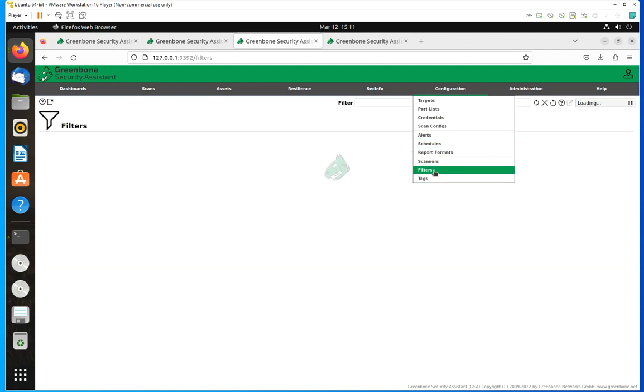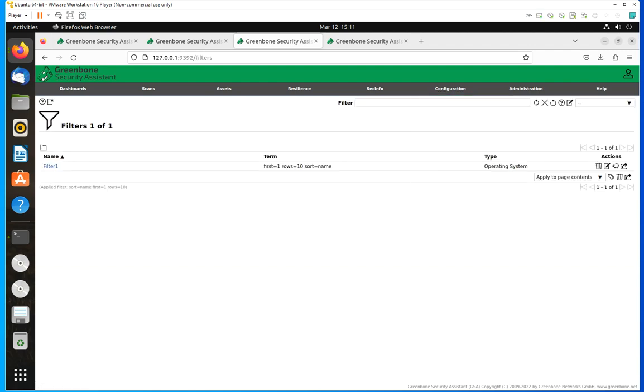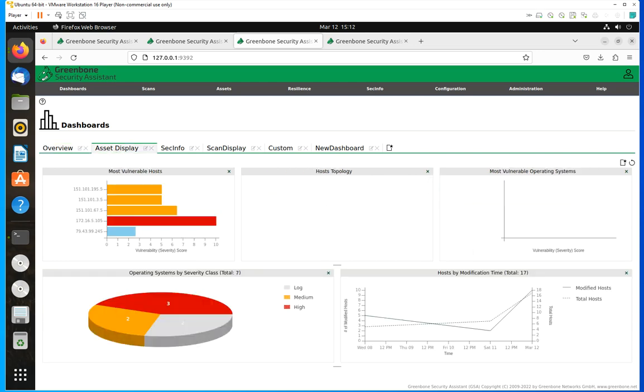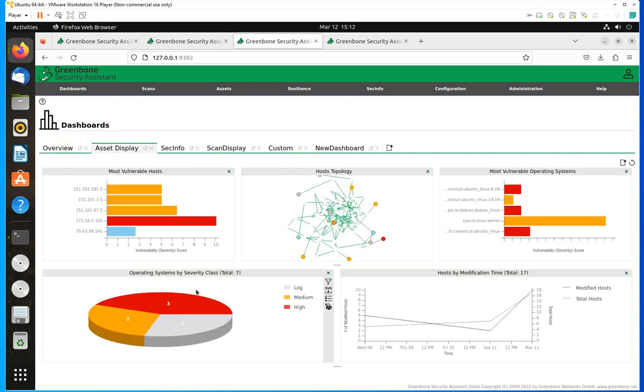And filters, that is if you want to create filters. You could do that in here. Create the filters if you know the syntax. I'm not that good with the syntax. I believe that I showed you this in another video, but if you go, for instance, to any of the graphs right here, when you select something, it'll create a filter for you, right? For instance, if you want to see the operating system with severity class, you can click that here. You have to do it in here.